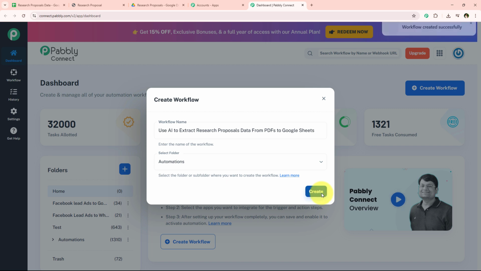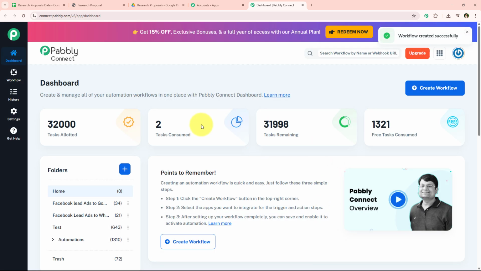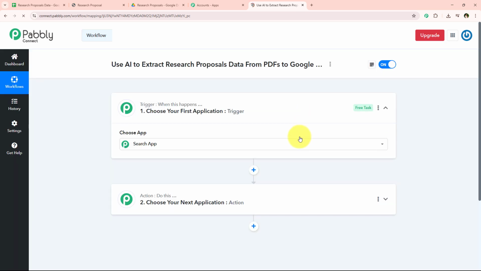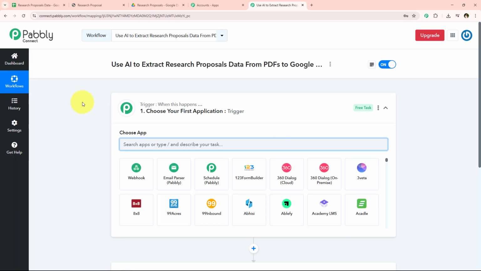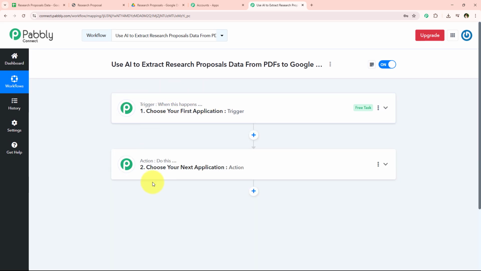And then we are simply going to click on this button which says create, and once we click on this create, it is opening the most important window of our automation, which is our workflow window. This is the most important window because we have trigger and action in this.